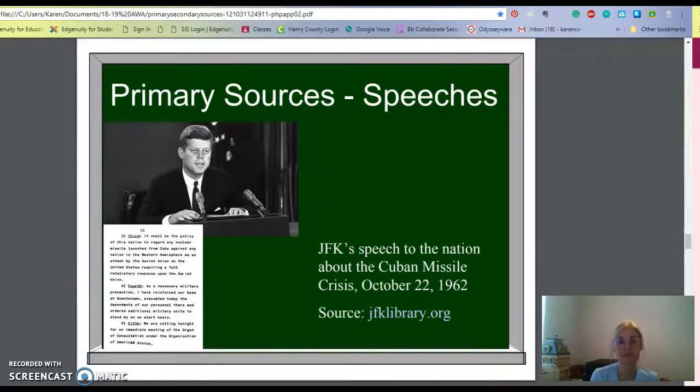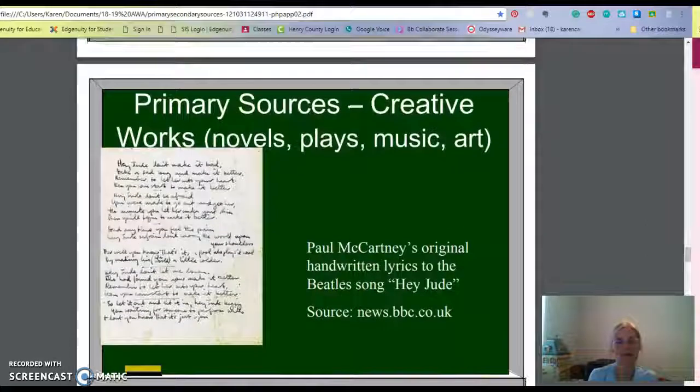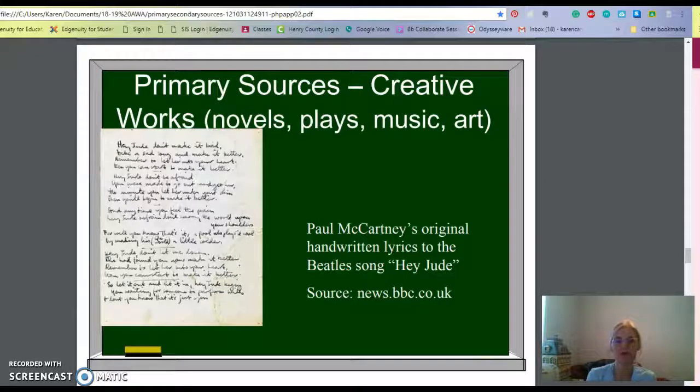And we have a lot of recorded speeches, so if you pick an individual that you're going to be working with, and there's somebody who's been prominent enough to give some political speeches or some sort of motivational speeches, whatever, then those could also be used, and parts of them, for your research. Creative works, novels, plays, music, art. There you go. Handwritten lyrics to Hey Jude.